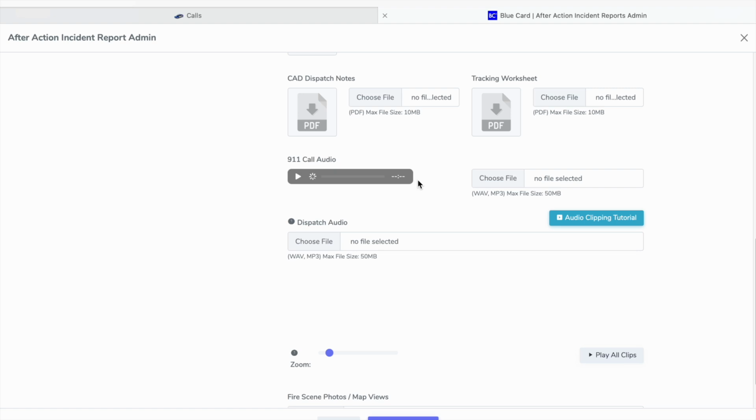On this initial dispatch page, you're able to upload two separate audio files. So if you get a 911 audio tape from your dispatch center of just the 911 caller, feel free to upload that right here and it will play just the audio. Note that this does not give you the ability to splice or edit the radio traffic. Whatever the file is, it is what it is, of the 911 caller.